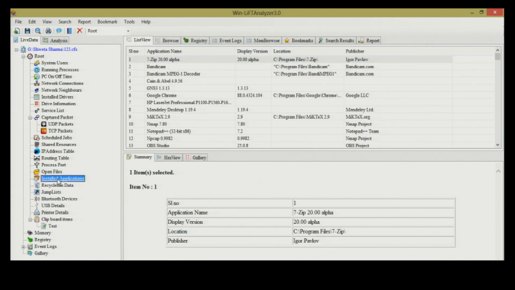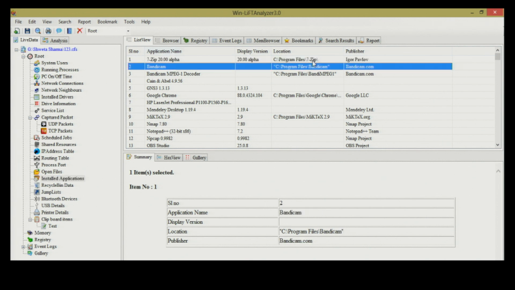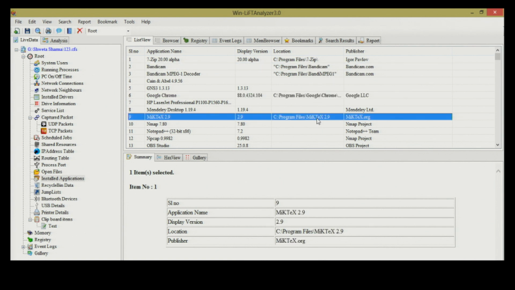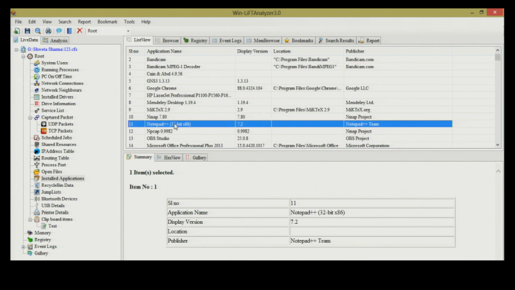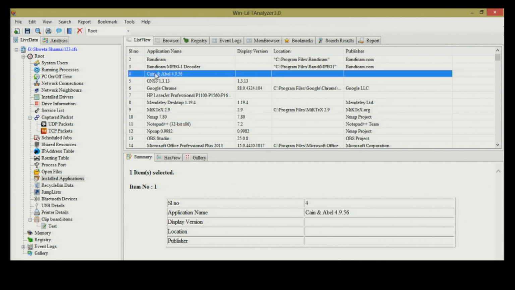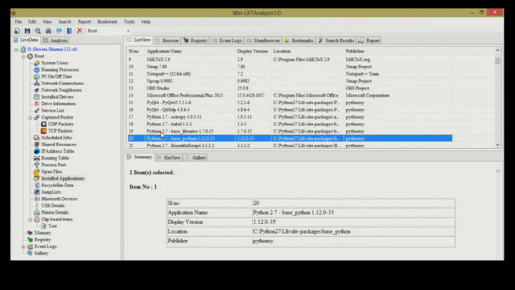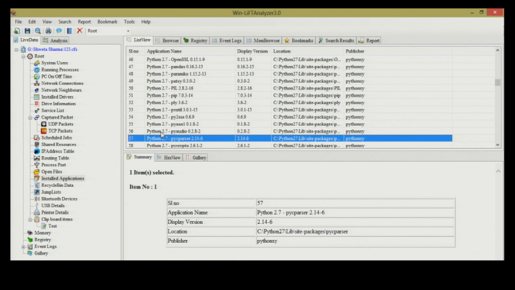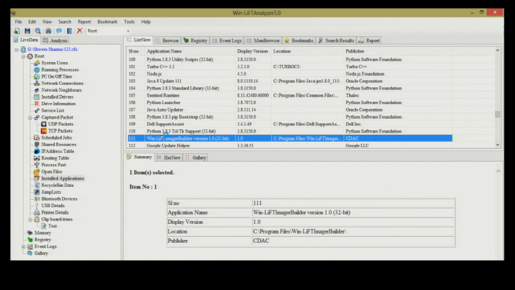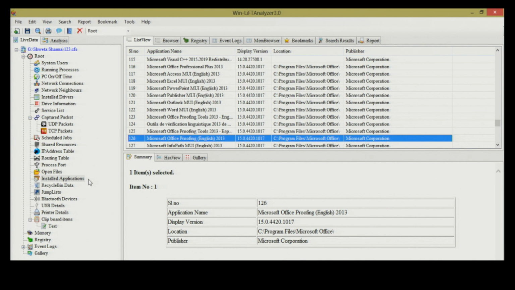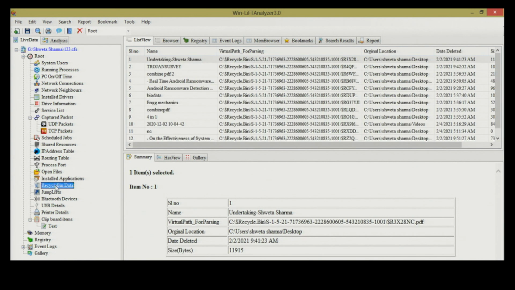Next are the installed applications. Whatever software or tools have been installed by the suspect are presented in installed applications. For example, here you can see 7-zip software, Bandicam, Notepad++, Nmap, GNS3, Cain and Abel, OBS Studio, NPCap, Office, Python 2.7. All these software, applications as well as tools will be presented here in installed applications.